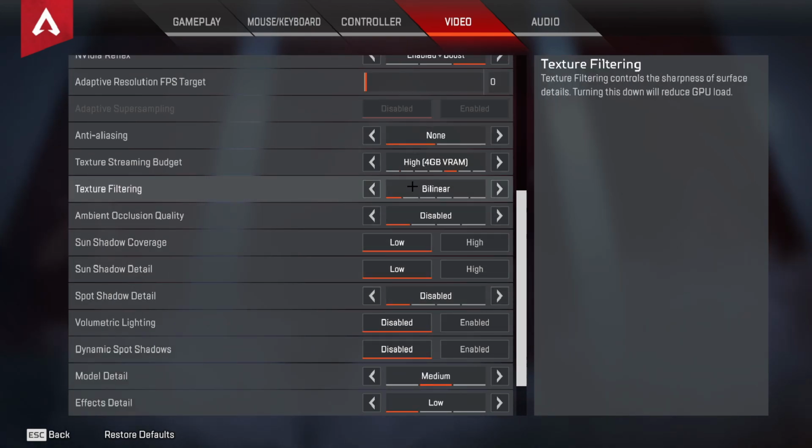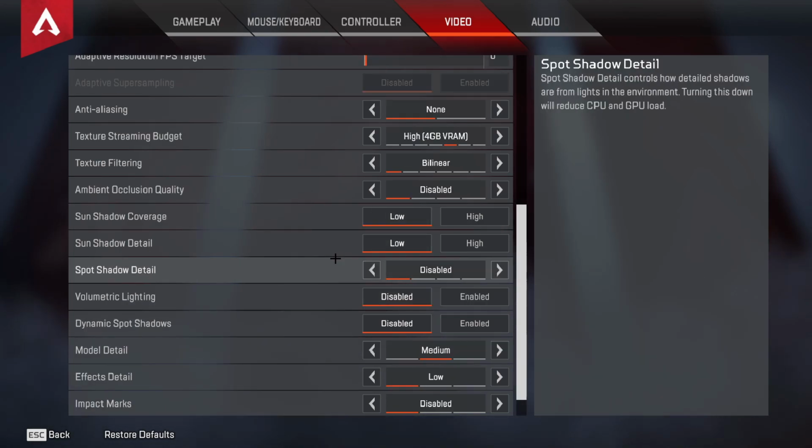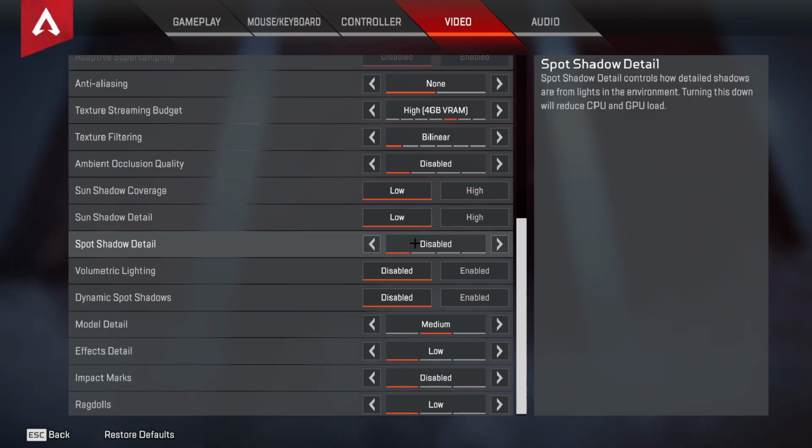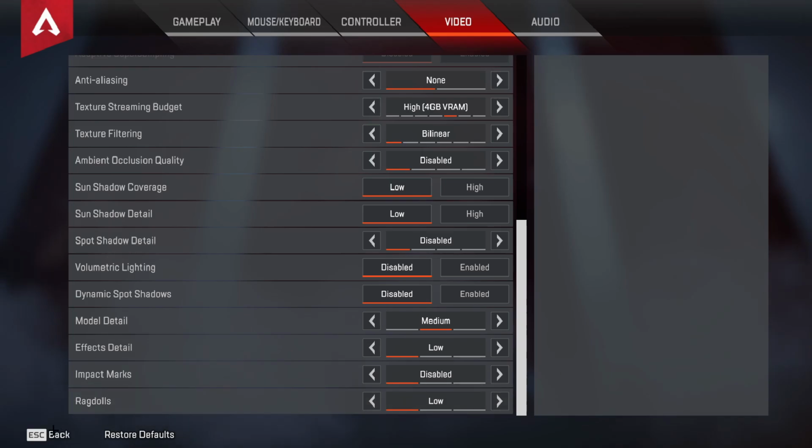Texture filtering, bilinear, ambient occlusion quality disabled. Then you want these both on low. Spot shadow detail disabled, volumetric disabled, dynamic shadows disabled. Model detail, I'd recommend having this on either low or medium. I like it on medium because it looks a little nicer. It allows me to see things from a little bit further away in more detail. High is kind of unnecessary. I just recommend medium for this. And then these all you want low, disabled, low.